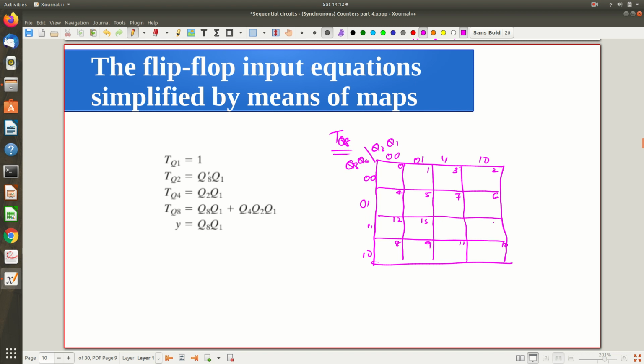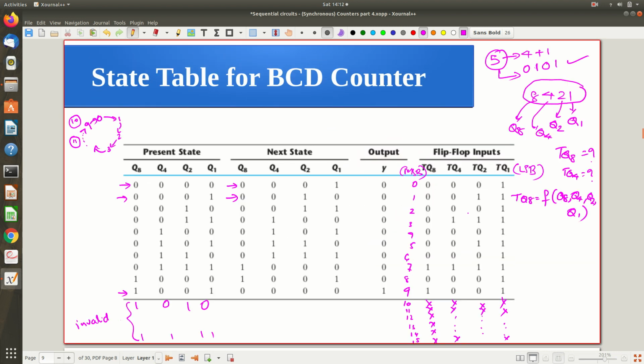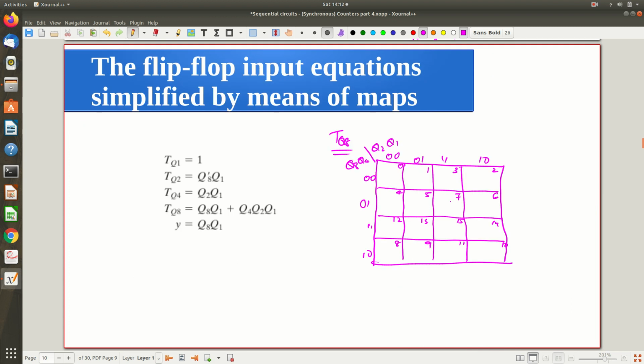12, 13, 14, 15. And now tell me, we are looking at TQ8, right? It is giving a 1 for minterm 7 and minterm 9, and for 10 to 15 it is don't care. So 7 is 1 and 9 is also 1. What about 10, 11, 12, 13, 14, 15? They are all don't care. Now these don't cares we will group only for making some bigger grouping.